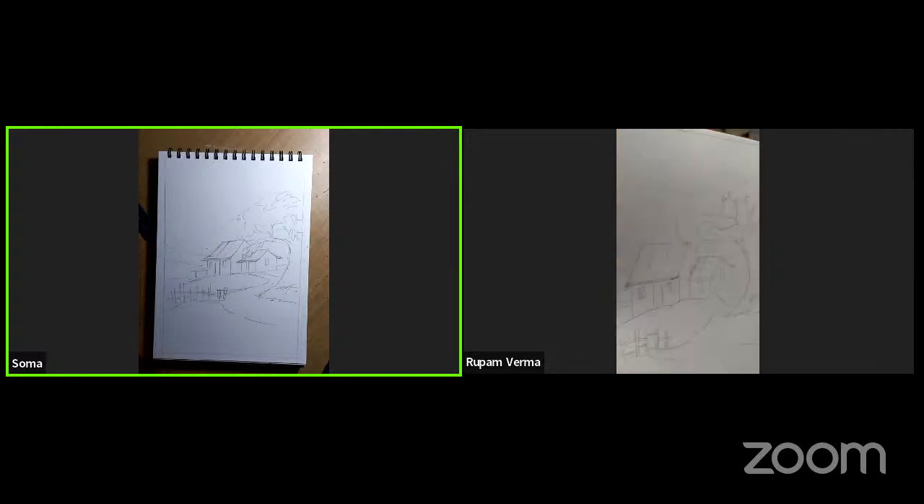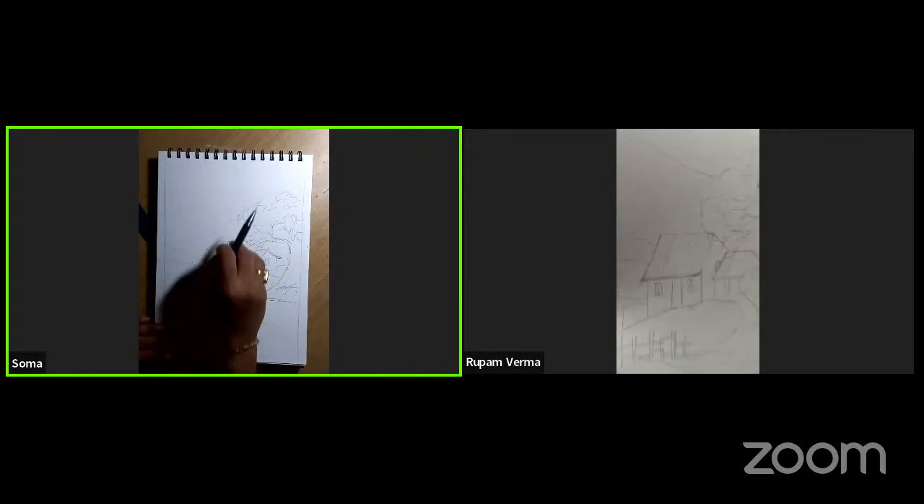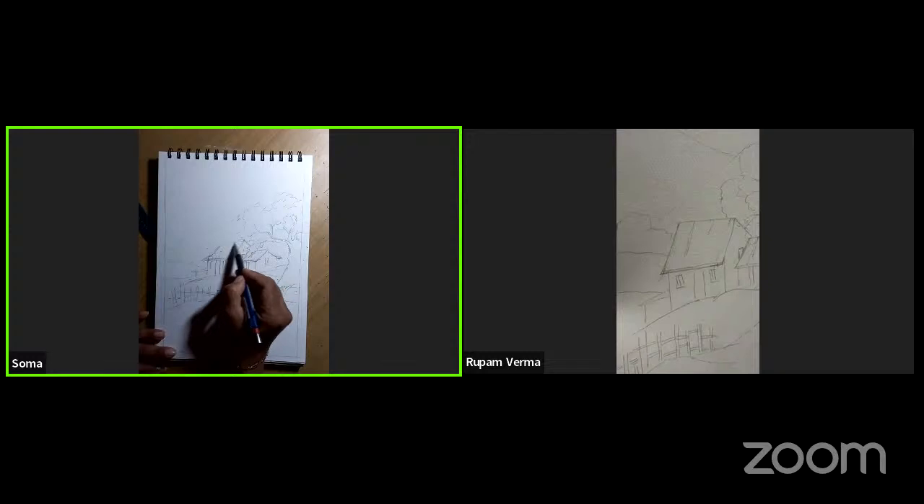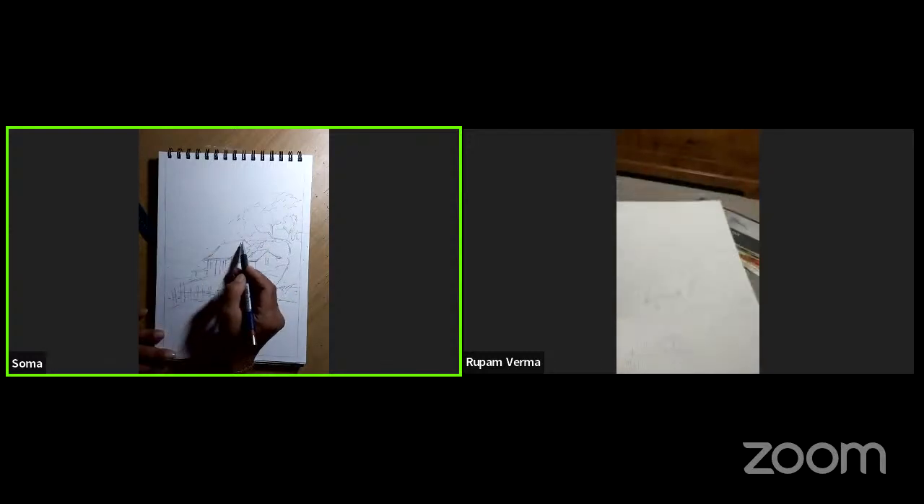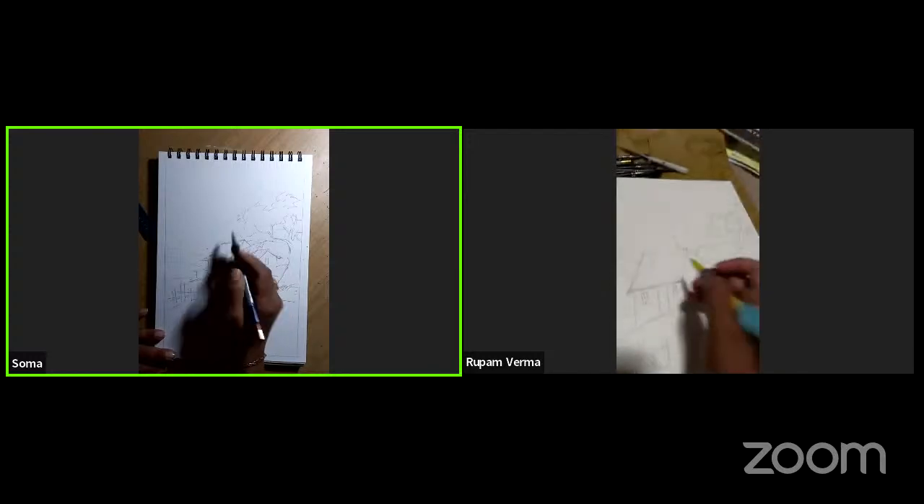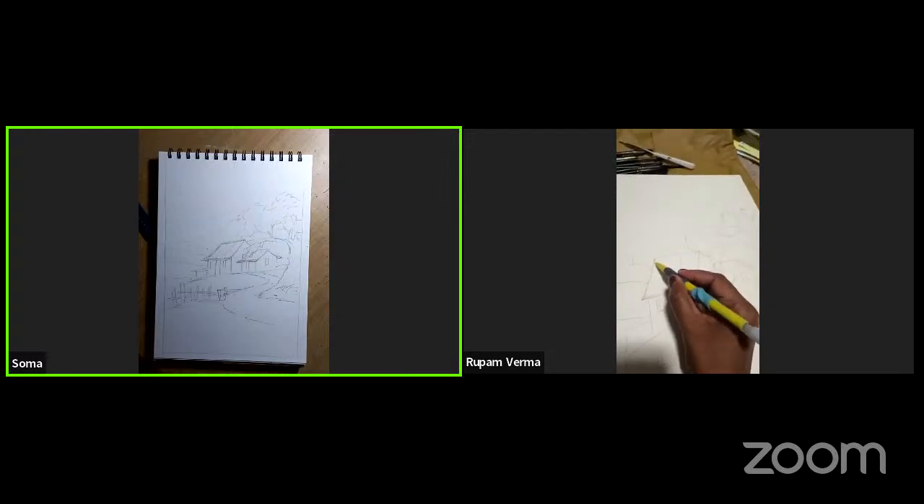Okay. Rupam, just this line now. This is a little slanting. It has become very straight. So you can just make it like this. So do that. This part will be higher, this part slightly going lower, because of the perspective.